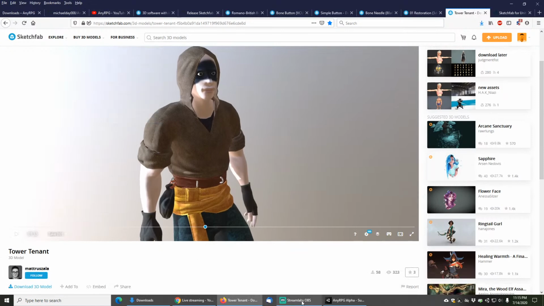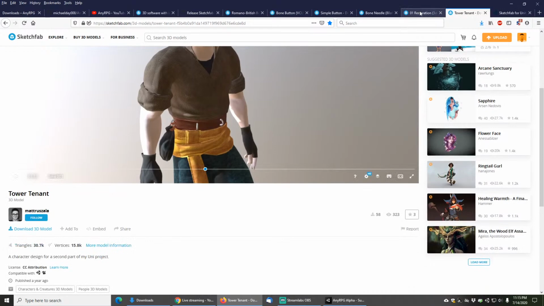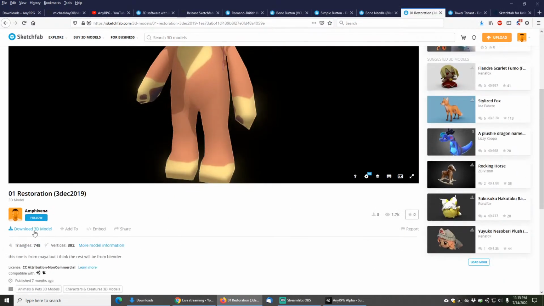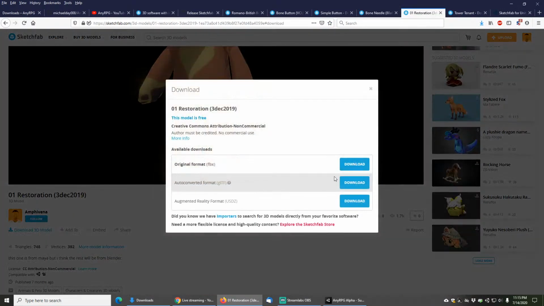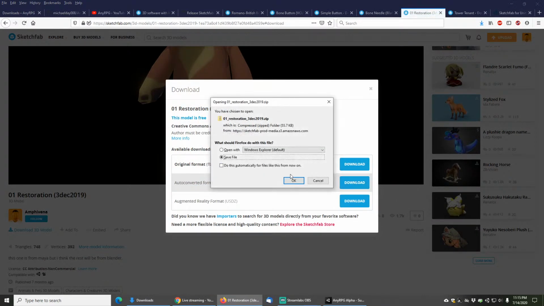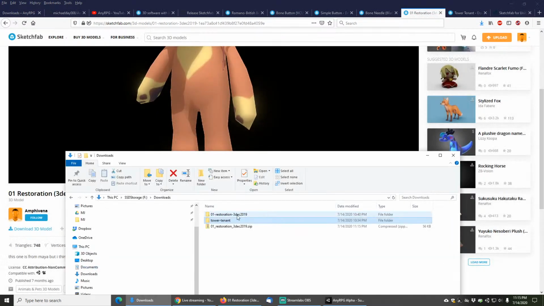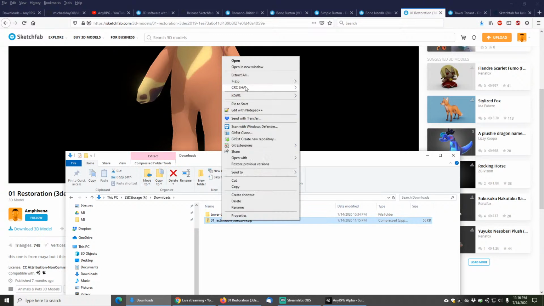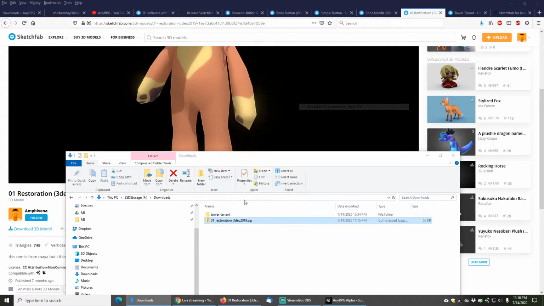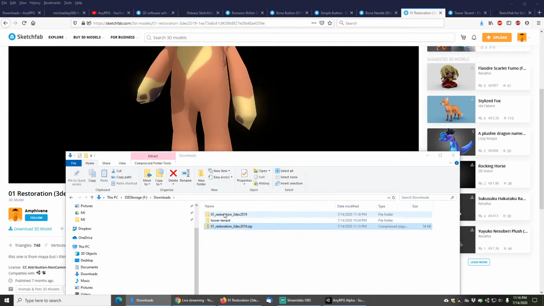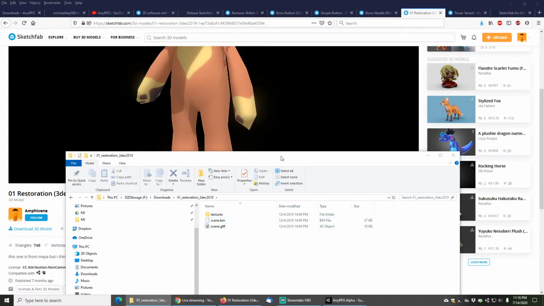So one more quick thing that I just wanted to show here is if we take this bear here and we click on download 3D model, and we can actually click on auto converted format GLTF, and I'm just going to download that, and let's delete the old restoration that I had. We're going to just unzip this guy right here, and inside this I believe we'll see a GLTF file.